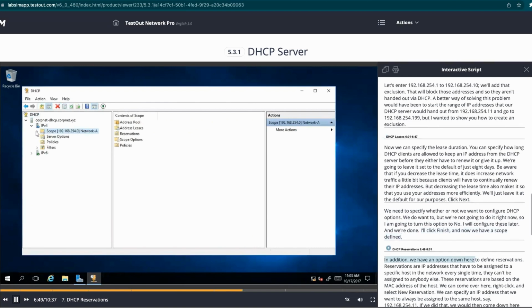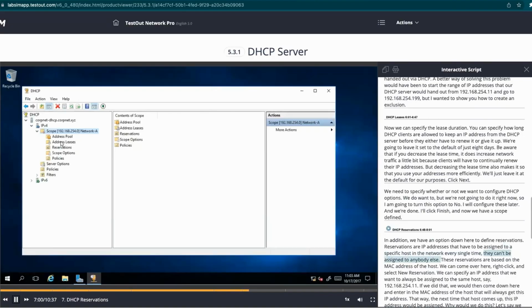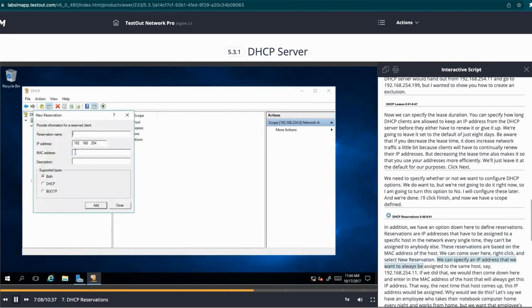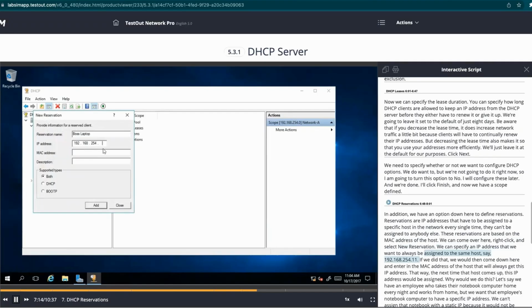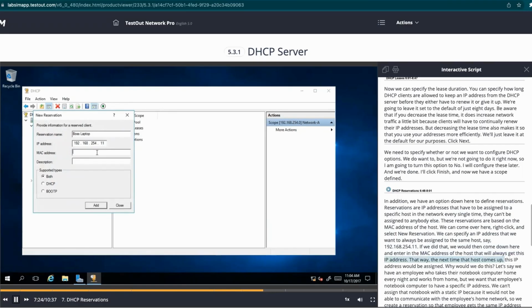In addition, we have an option down here to define reservations. Reservations are IP addresses that have to be assigned to a specific host in the network every single time. They can't be assigned to anybody else. These reservations are based on the MAC address of the host. We can come over here, right-click, and select New Reservation. We can specify an IP address that we want to always be assigned to the same host, say 192.168.254.11. If we did that, we would then come down here and enter in the MAC address of the host that will always get this IP address. That way, the next time that host comes up, this IP address would be assigned.